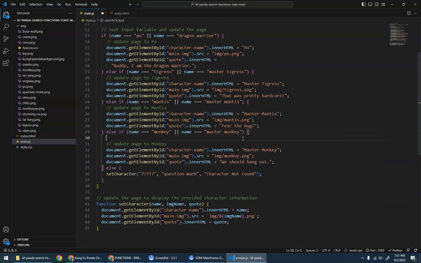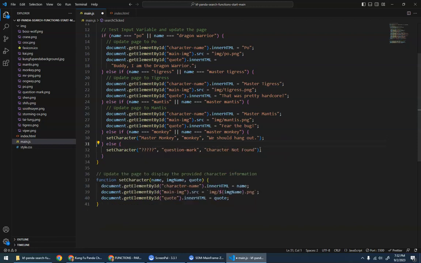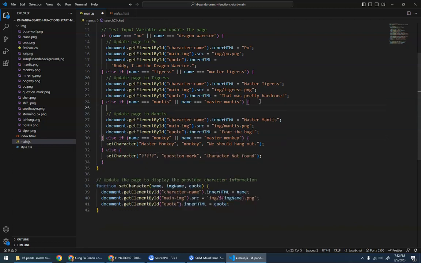So let's do the same for monkey. Set character, we'll pass in the name, Master Monkey, right? That's right here. Comma, and then the actual image name is just lowercase monkey. And then "we should hang out" is the quote. And I can delete all of this. And repeat. Set character, Master Mantis. Mantis is the image name. There's the name, and then "Fear the bug." Fear the bug, exclamation mark. Okay, good. And we delete all of this.